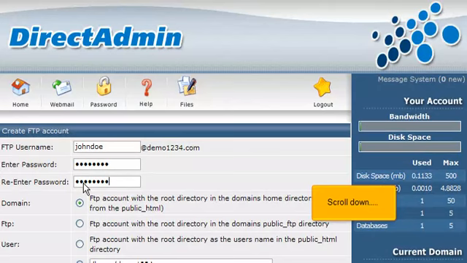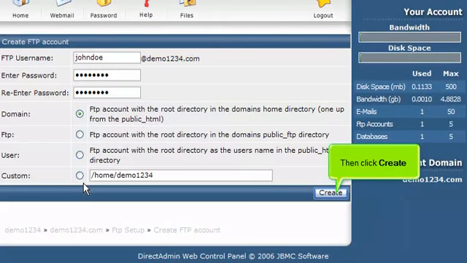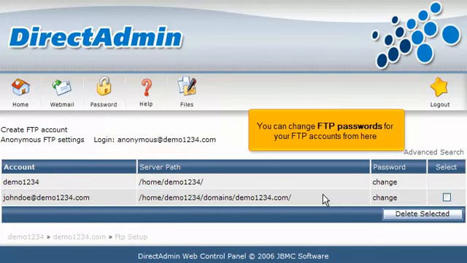Scroll down. Choose the extent of access you wish to grant this new FTP user. Then click Create. Success! The new FTP account has been set up and can be seen here. You can change FTP passwords for your FTP accounts from here.